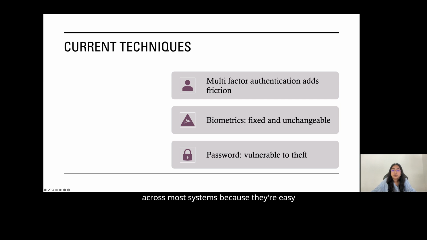Passwords remain the default across most systems because they're easy to implement. However, they're also extremely vulnerable. Passwords can be phished, leaked in data breaches, or guessed through brute force attacks. The security of the entire system hinges on a secret string that users often reuse or simplify for convenience. To strengthen this, multi factor authentication, or MFA, adds an extra layer, typically a one time code sent via SMS, email, or an authenticator app. This significantly reduces the risk of unauthorized access, especially from remote attackers.